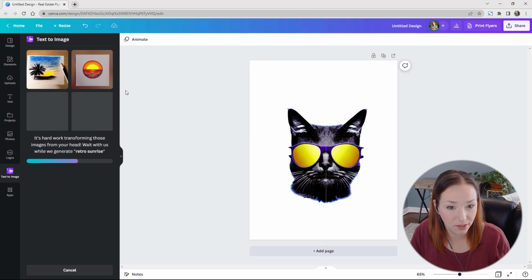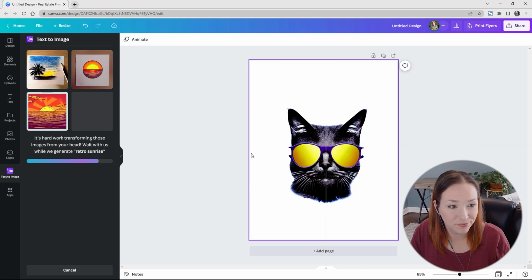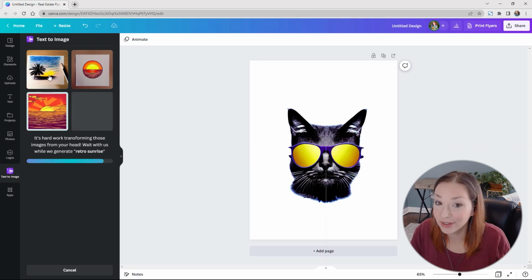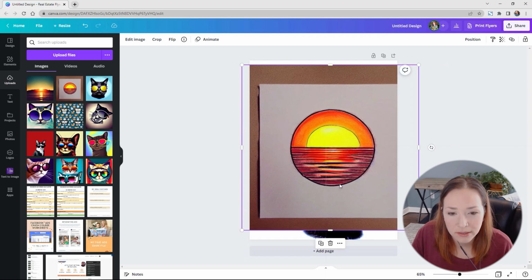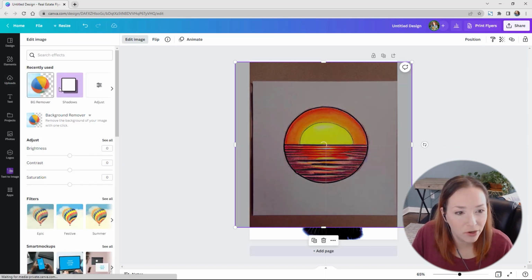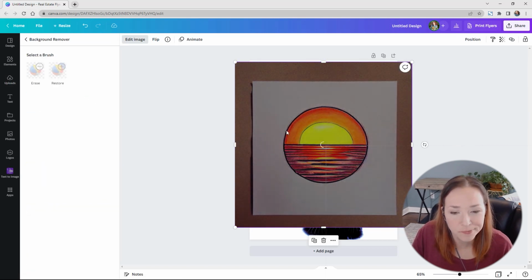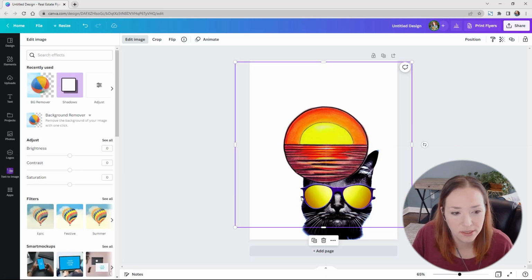Okay, that could work. I guess this is a drawing. That is kind of what I said. So let's add this. Maybe this will work for me. You know what? It's fine. We'll just try it out. Okay, so I've selected that background remover. Oh my gosh, it shocks me every time that it can do that.